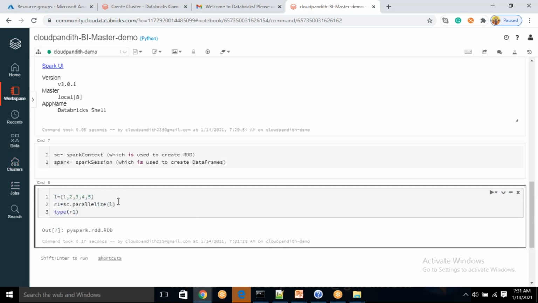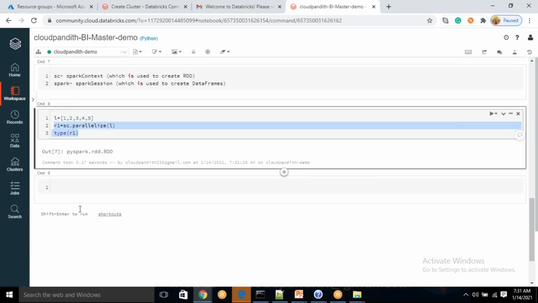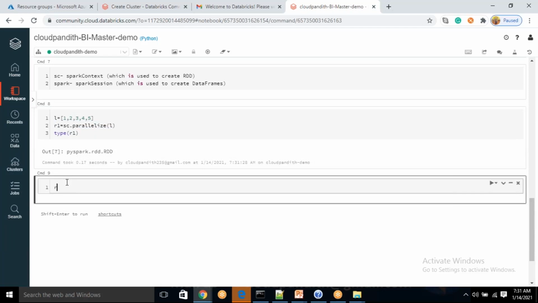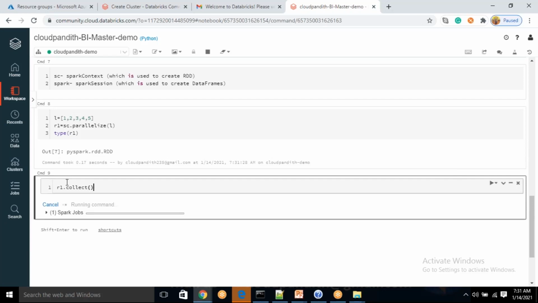Now I want to see the result of this. This is called a transformation. But now we'll see R1.collect. Execute it, it will show the data.